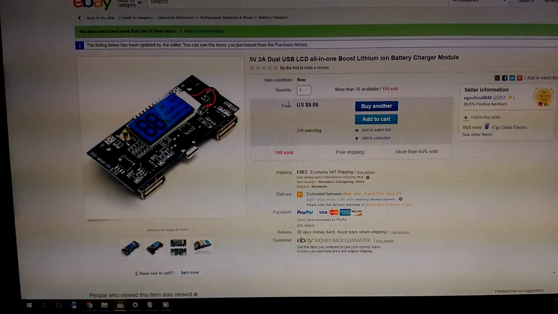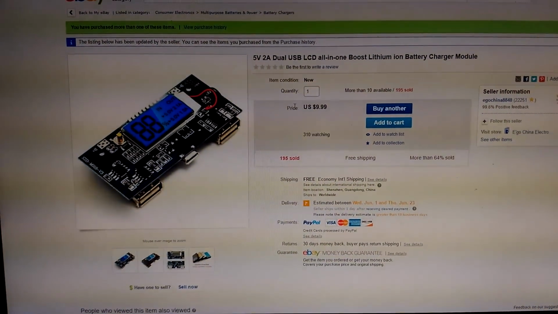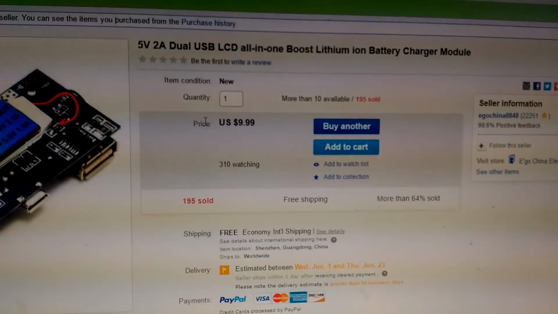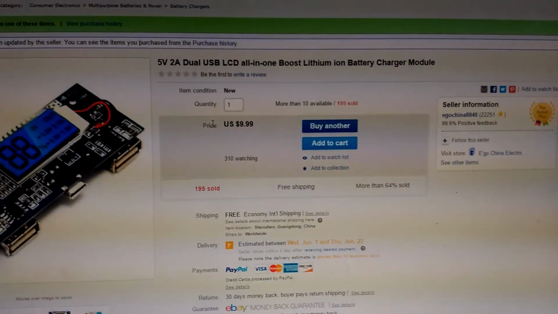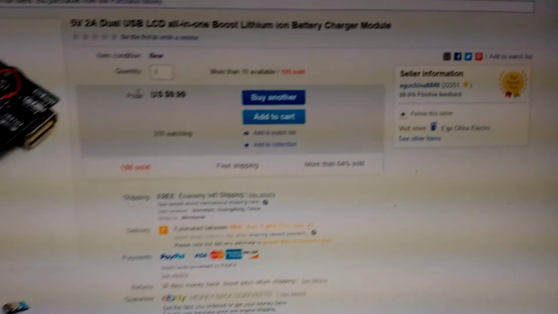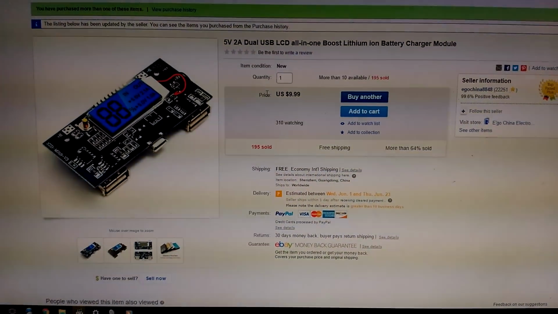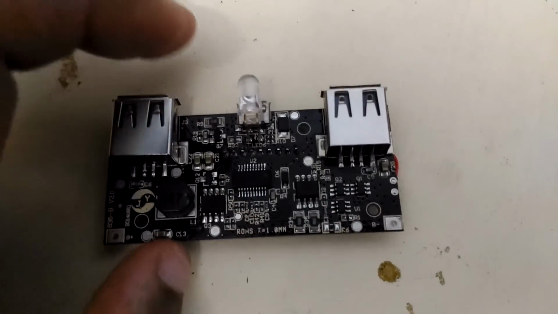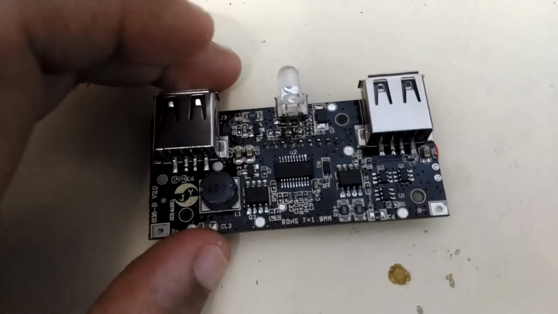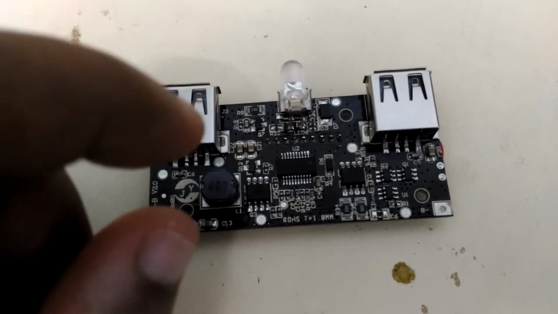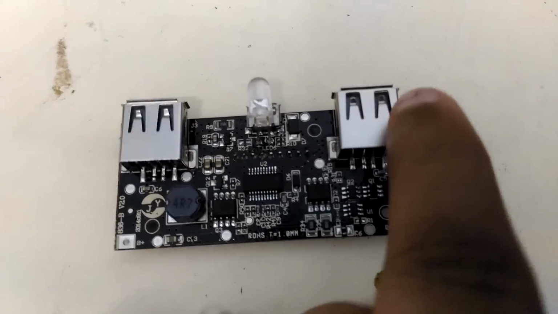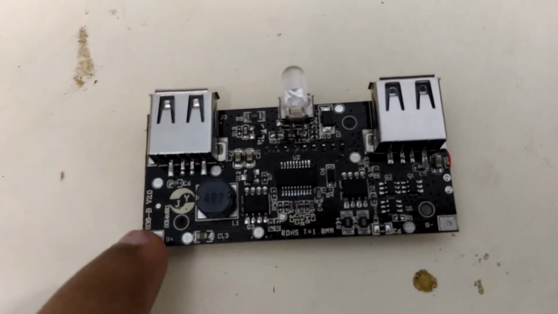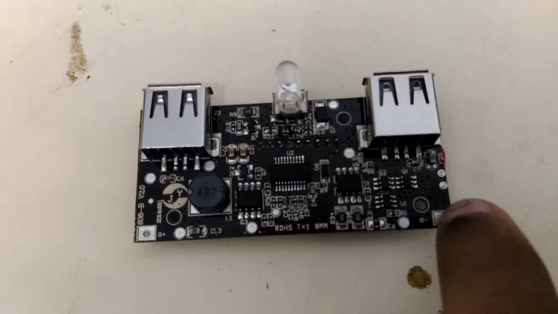I purchased this module from eBay for around $10, and it's available with this seller. I got this model from eBay. It's a ready-made module for the purpose of the power bank, and there are two 2.1 amp USB output ports, and here is the connection to the batteries.